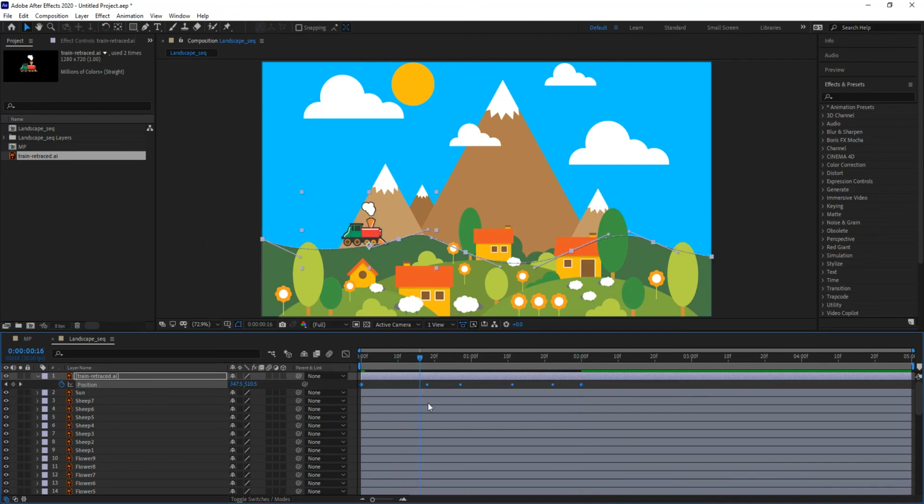And second, my train is really not following the path. I need to orient that object to the path. So first things first, let's go ahead and stretch out the amount of time that this takes. Right now, all of my keyframes have been selected.